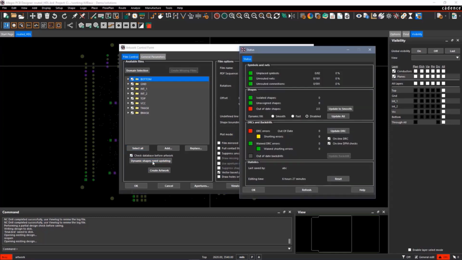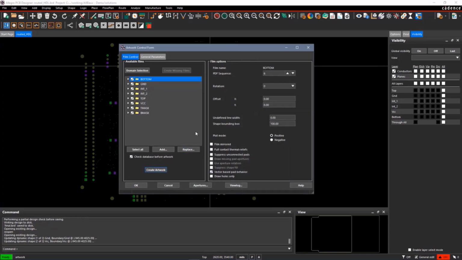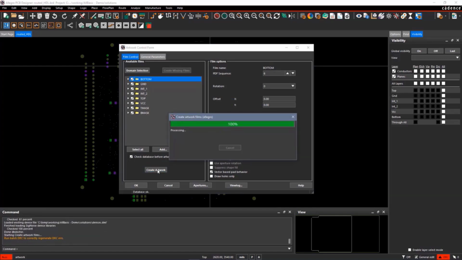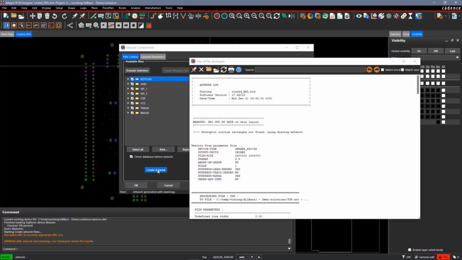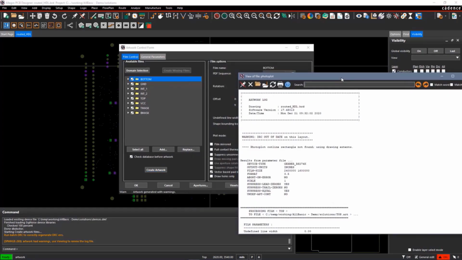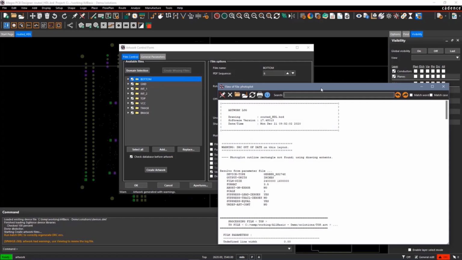So I'll select that, and it brings me up to the status form. I'll do an update to smooth. And now, with everything selected, I can do a create artwork. What this will do is go through and create artworks for each of my film control records, and it will give me a file on disk titled film control record name .art.